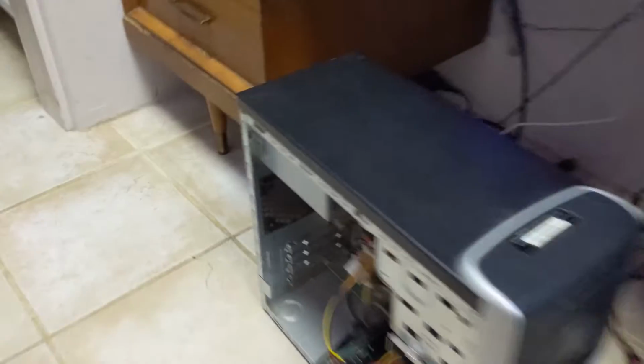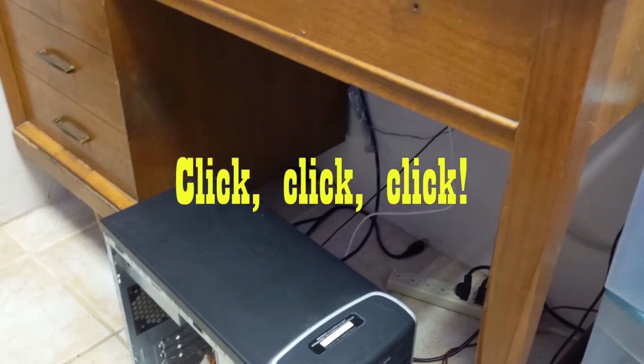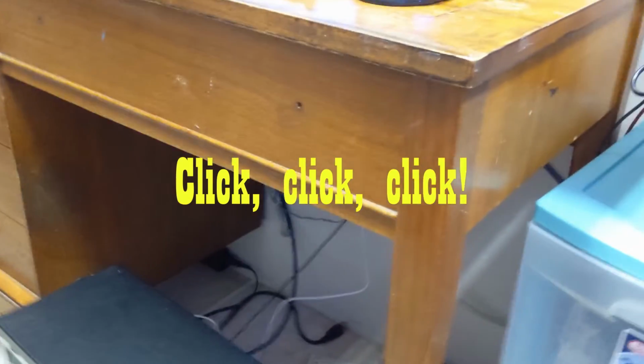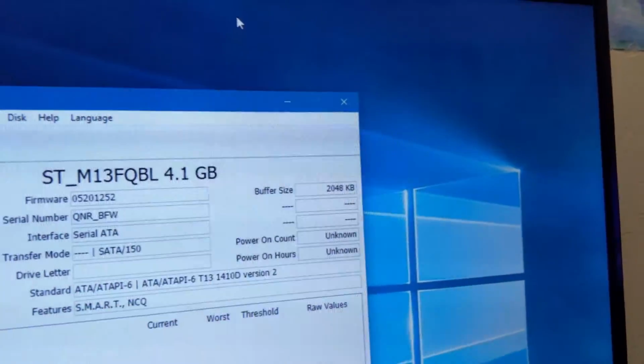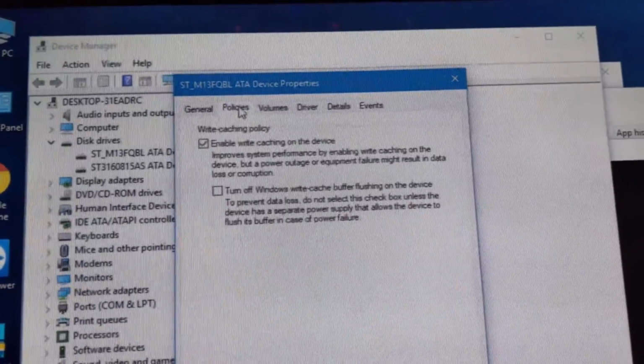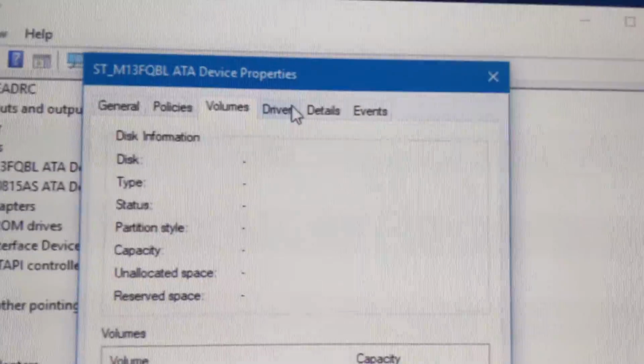I'm gonna see if the drive's spinning. It's spinning! It's clicking! Really bad! 4.1 gigs. Excuse me. It says the drive's working properly when I know it's not. It knows nothing about the disk at all.